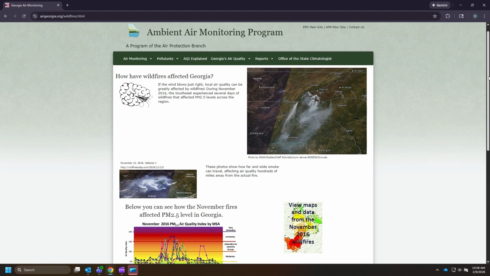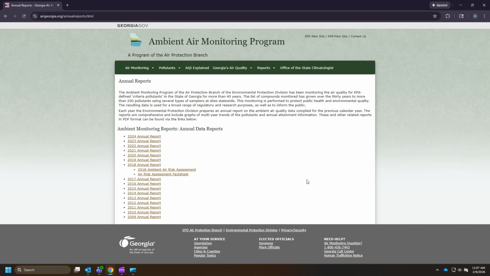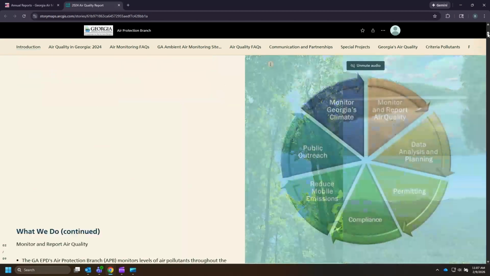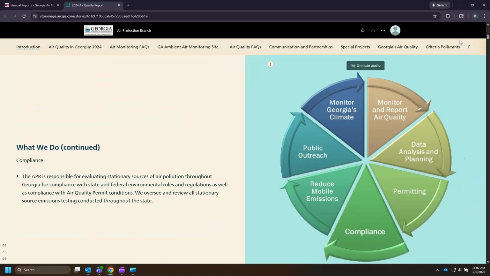future fire seasons. In the Reports tab, the Annual Reports subtab contains comprehensive summaries of Georgia's air quality data from the most recent year and previous years. These reports evaluate whether the state met federal standards and include multi-year trend graphs for all major pollutants.